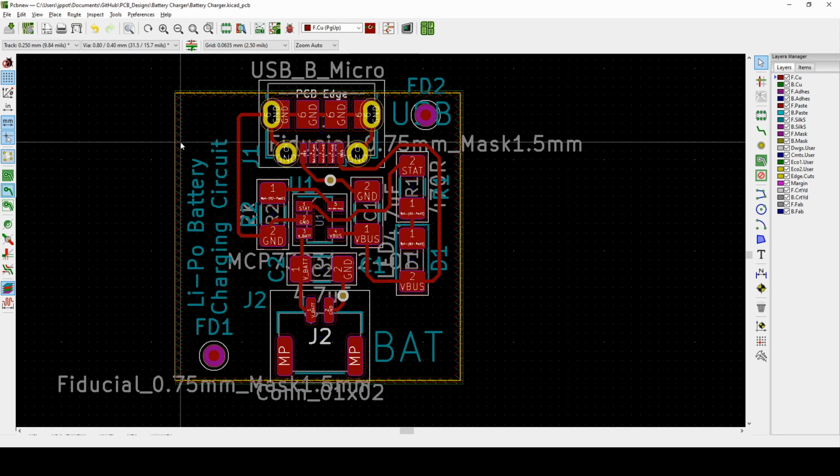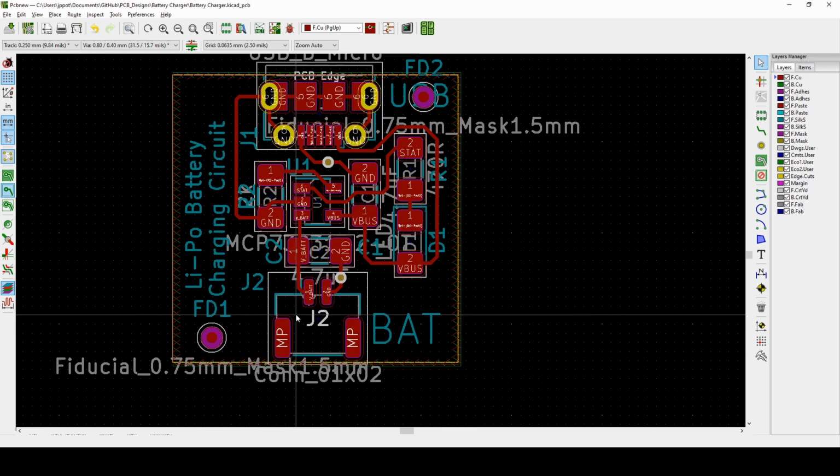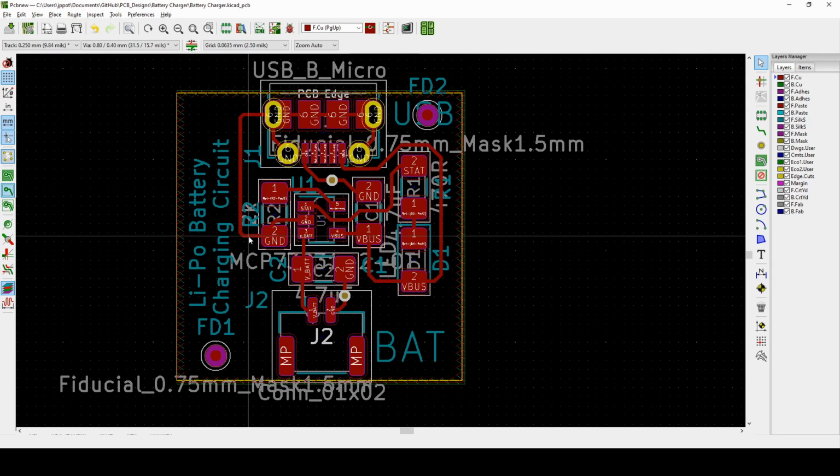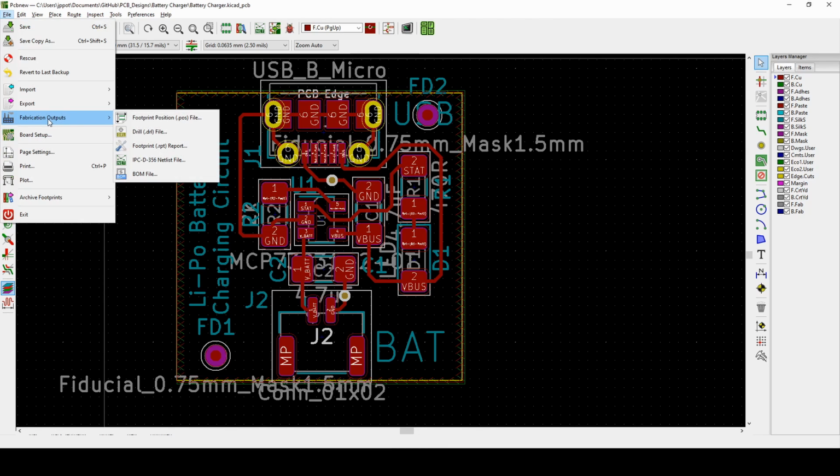Now we have to focus on the bill of materials and the pick and place files. KiCad has made it very easy. When you go to file, you can see fabrication outputs. The places like PCBWay and those companies are called fabrication houses. That's where the word comes from. So in fabrication outputs, there you can see footprint positions, that's your pick and place file, and the BOM file.